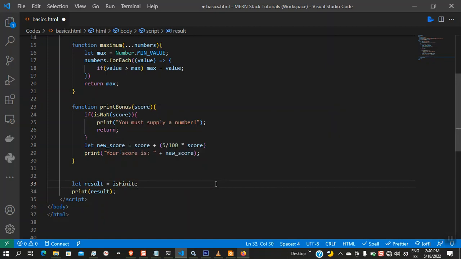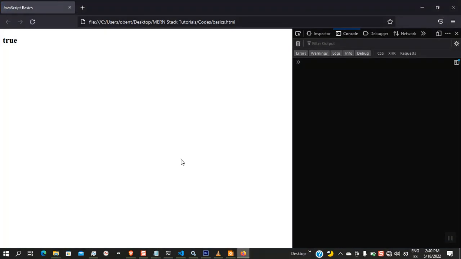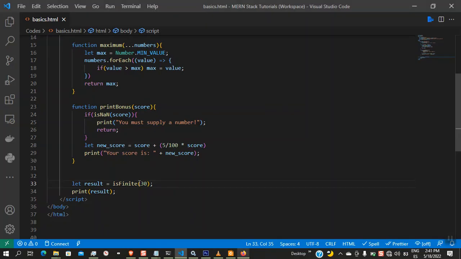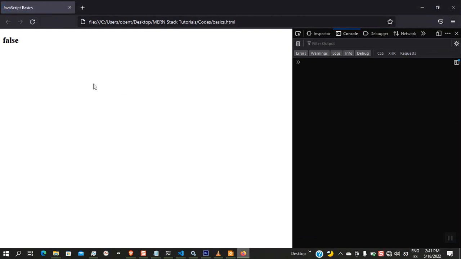isFinite checks whether a number is infinity or not infinity. Is 30 finite? Of course. 30 is finite, so it's going to return true. So, true. What of isFinite of 0 divided by 0? Is it finite? I don't think so. I think it should give us false.